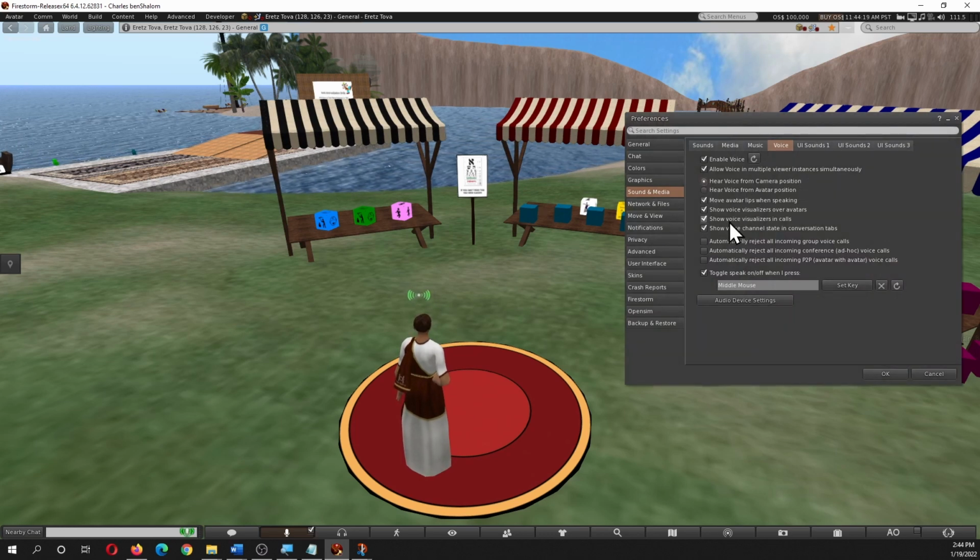These things don't matter, just leave them as default. Yeah, the rest is normal.